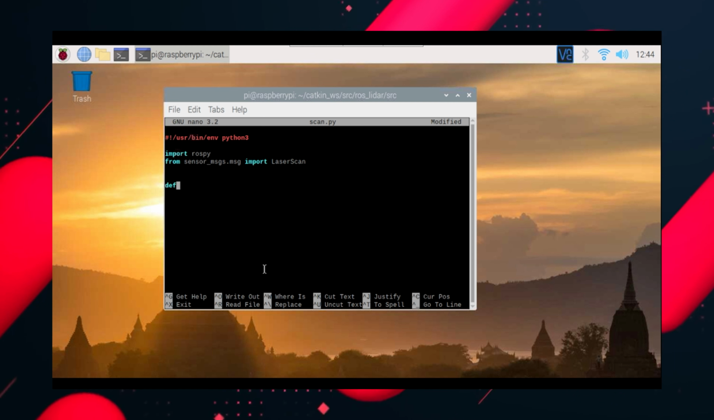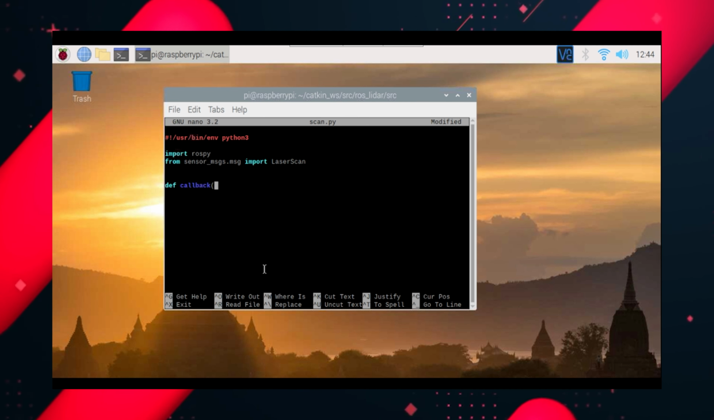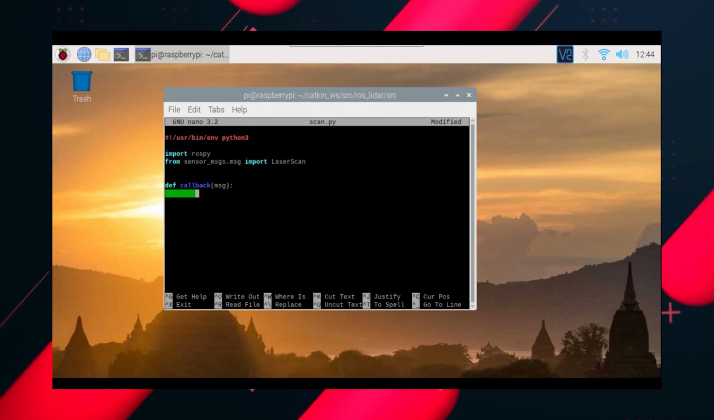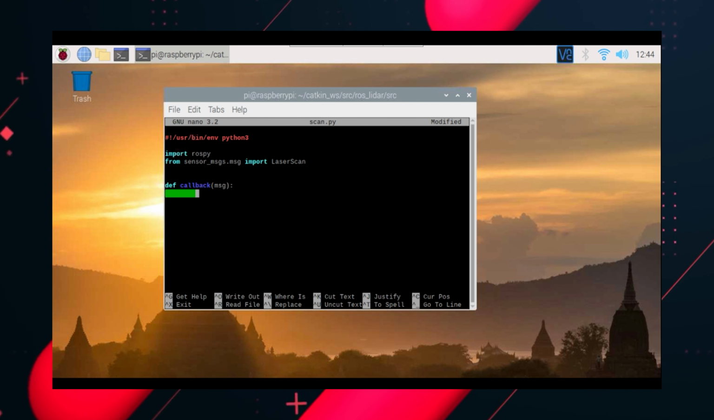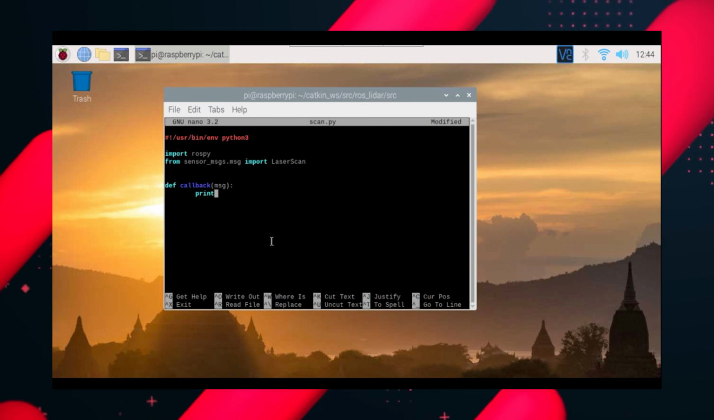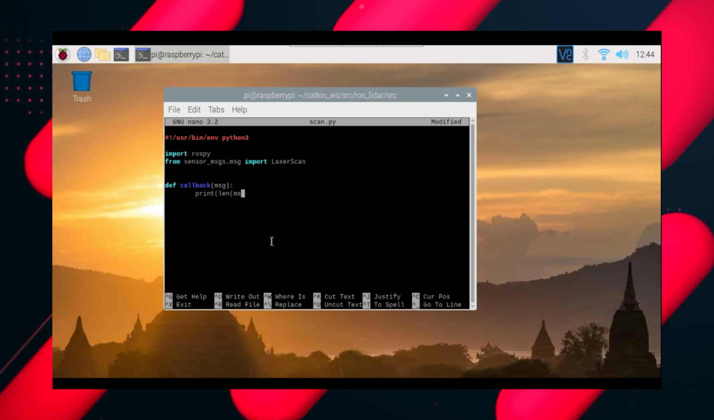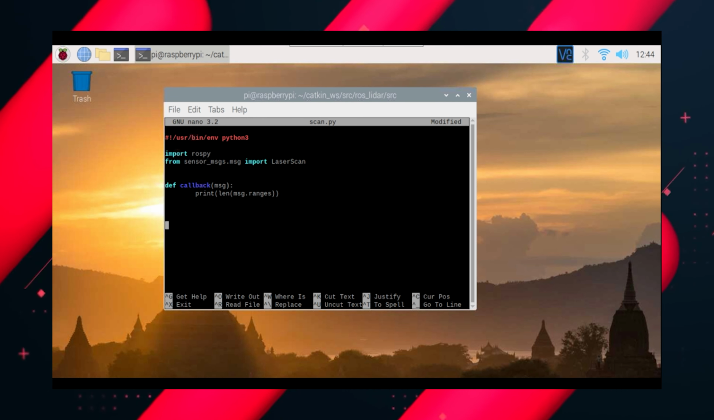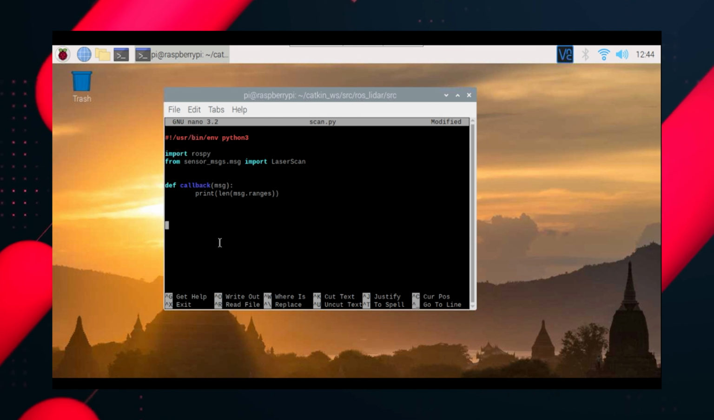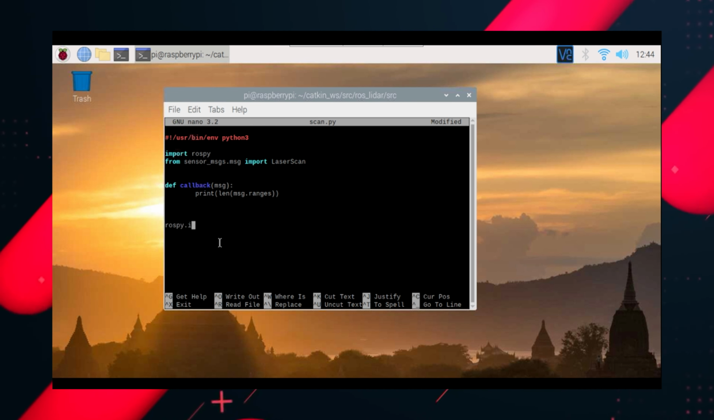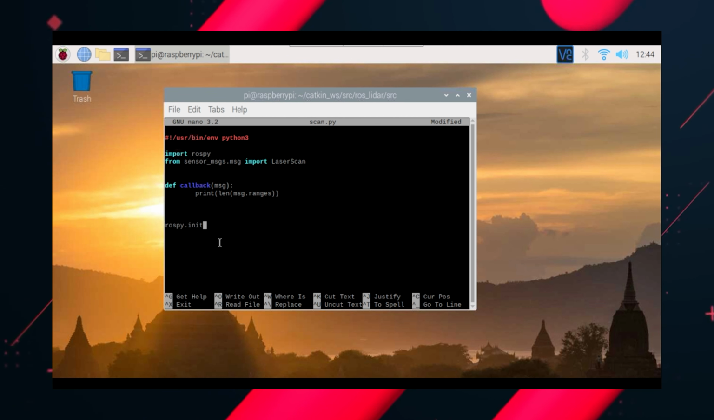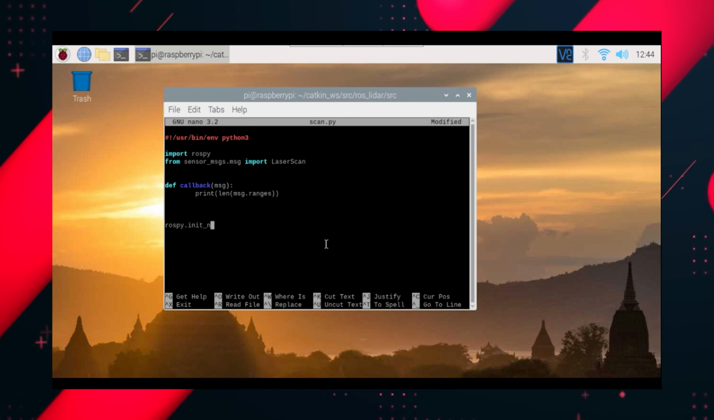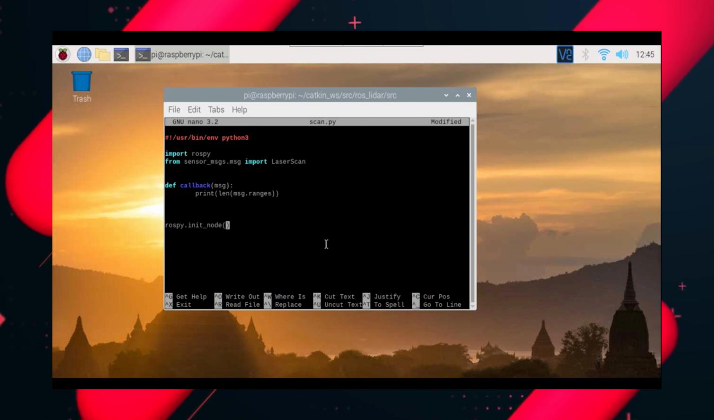Now let's write a function by writing def callback, and callback is the function name with a parameter message, and print the length of the message or the data we are getting from the Lidar. Now let's create a node. You know how to create a node, init_node, and let's give it a name, for example scan_values.